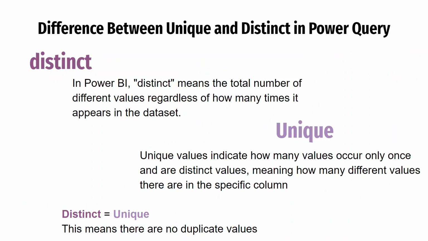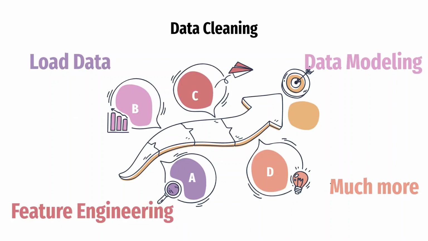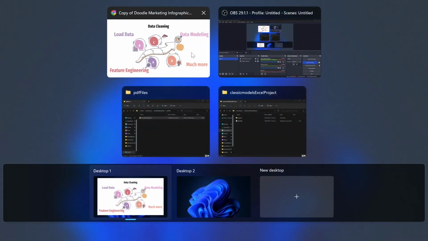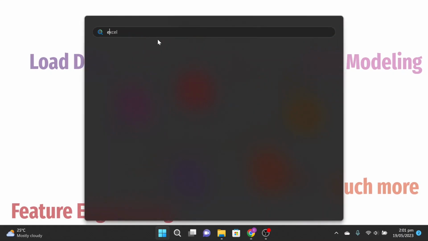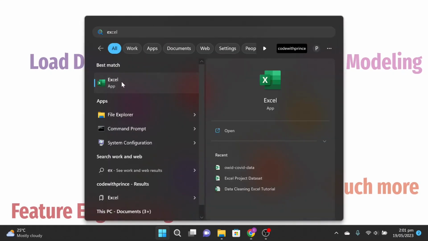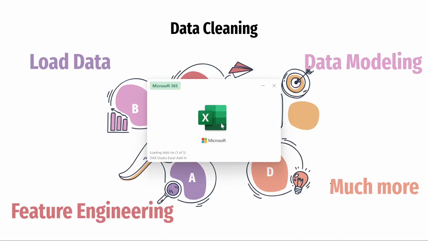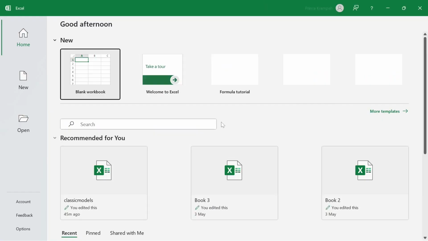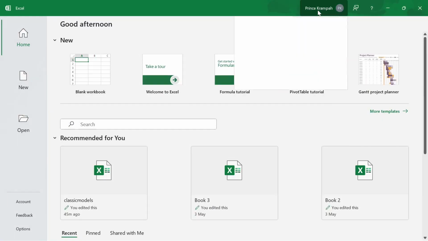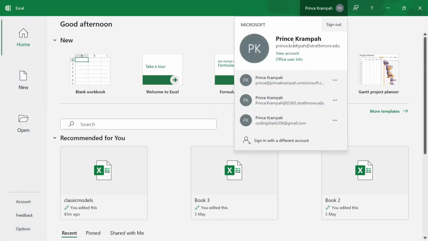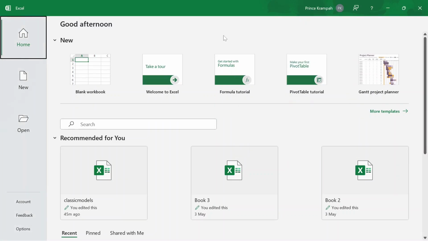Once we have that out of the way, let's begin to import and load the data into our Excel file. Again, you can get the data from the link in the description of the video. Let me search for Excel and open it. I'm not going to go into how to download and set up Excel; I hope you either have Excel or know how to get it. I'm using my student account right here.